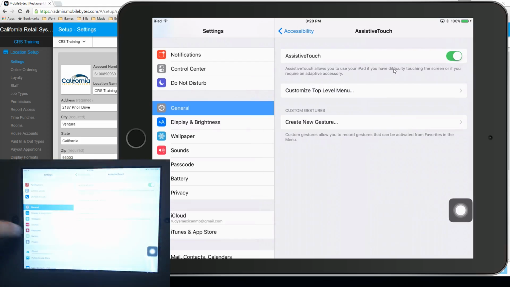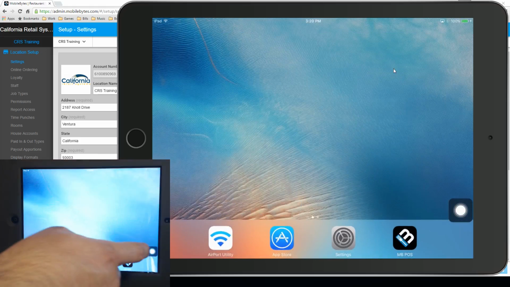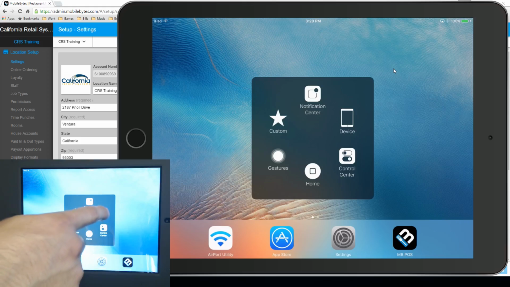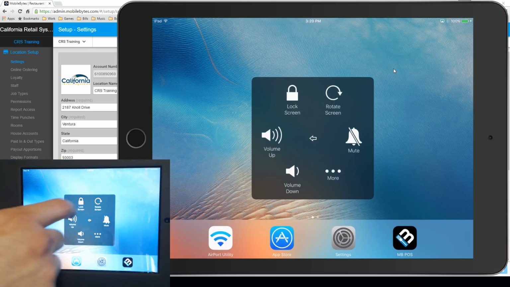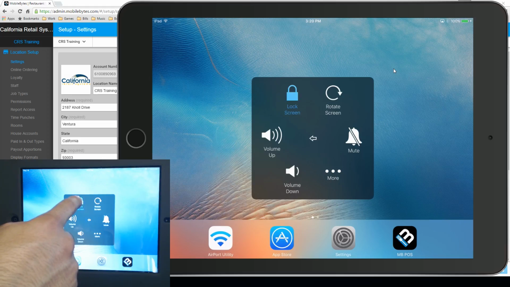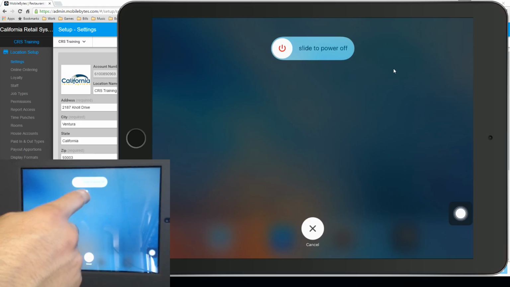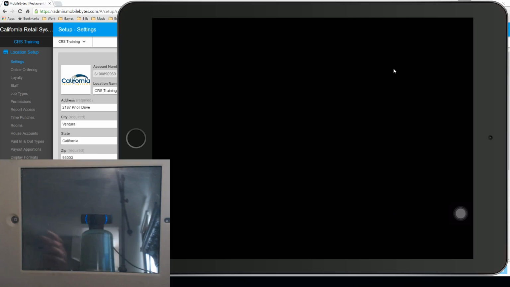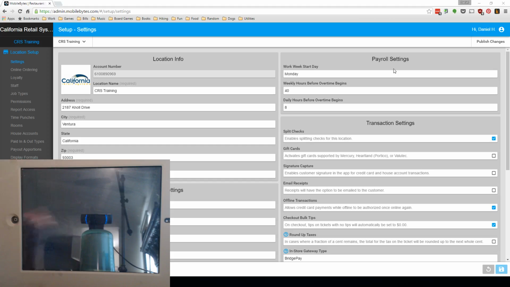So what we're going to do is go back to the desktop. We're going to press that software home button, click on device, and lastly, hold lock screen. If you keep holding that, it will eventually give you the option to power off that iPad. So I'm going to slide that. And we're obviously going to lose the mirroring on the screen. And you'll see that the iPad is starting right here, and you'll see the little webcam right here.